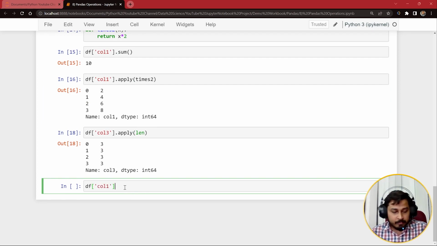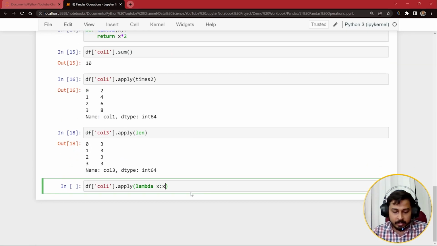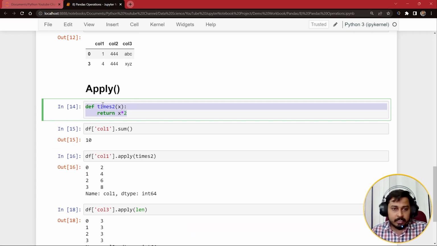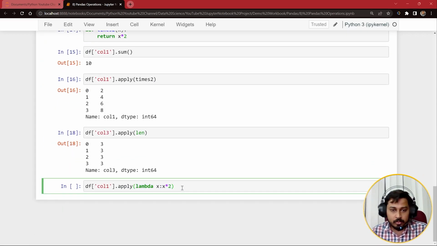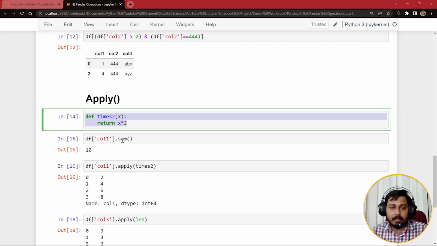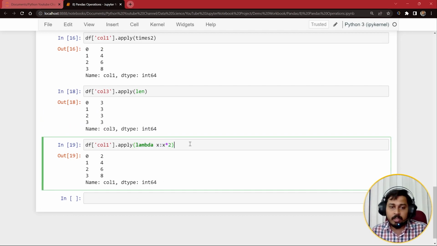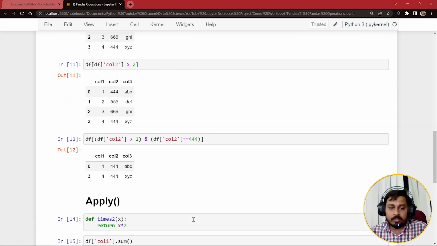Suppose I want to do this on df of col1. I can just directly say dot apply, and I can pass a lambda function here. I'm going to write the same function as a lambda: lambda x, x into 2, which is the lambda function for the times2 function, the same function that I have written here. So that's the lambda function of times2, and we can get the same output like this. So if you want to apply a particular function only one time on a data frame, rather than declaring a function separately and then applying it using its name, you can apply it using a lambda function, and you don't have to declare the function again and again. I hope this is very much clear. So this is your apply function.